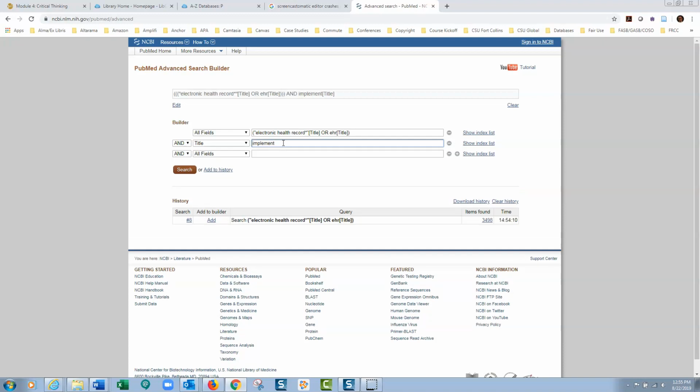And I want implementing. I want any version of the word implement. So I'm going to put implement and then shift 8, an asterisk, to get any version of the word implement. It's going to be in the title. Let's do a search here.